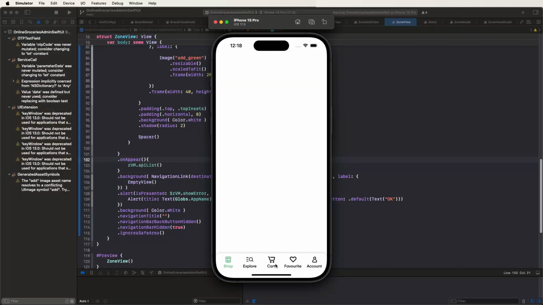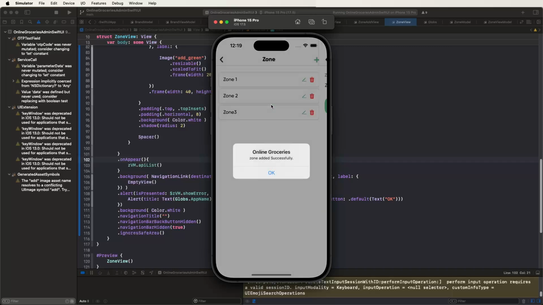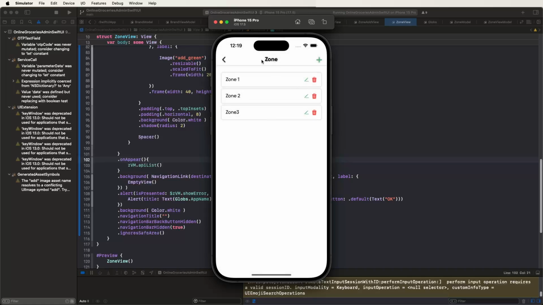Successfully built. Now need to go inside the accounts and select the ZoneView, and open this. Now first of all need to add the new zones. Use zone 3, enter it and add, click on add, and now zone add successfully. Need to get the response as an API, and also need to update this list.